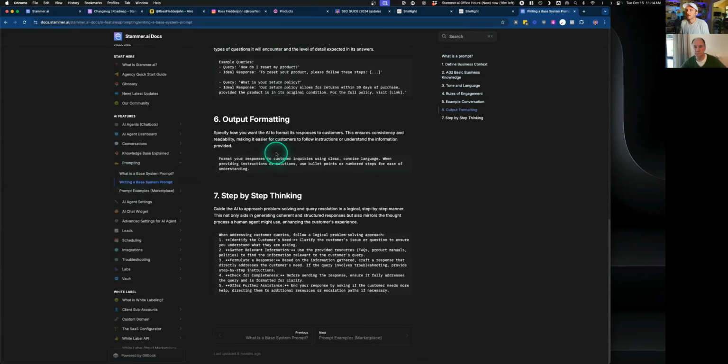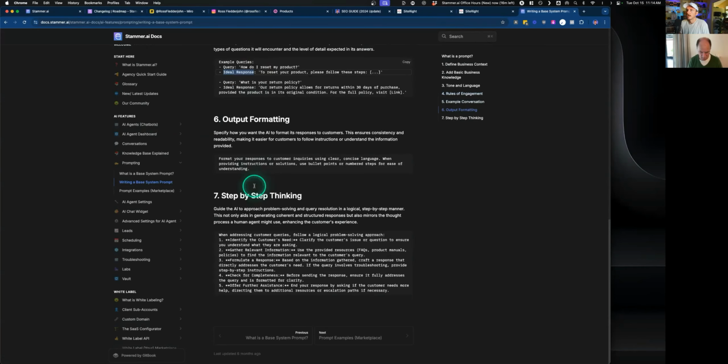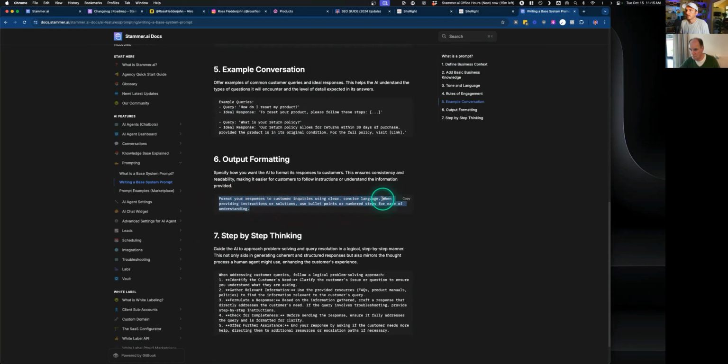So we can see some examples here of an example conversation of what the customer or user would say, and then what the AI agent might say in response, as well as being able to format the responses using clear and concise language. That's the default option that we put in here. But if you're using this for other use cases, like I was talking with a user in Discord the other day about how they're going to use this to generate email responses.